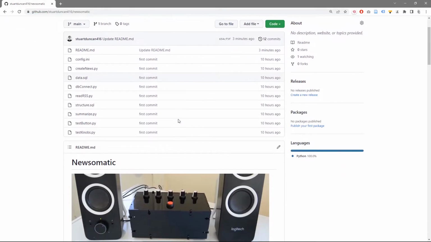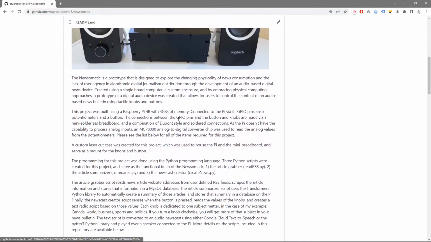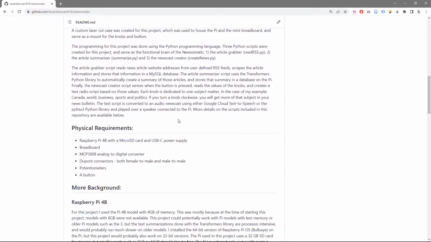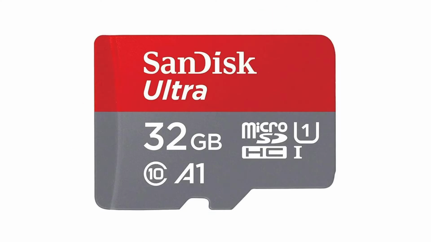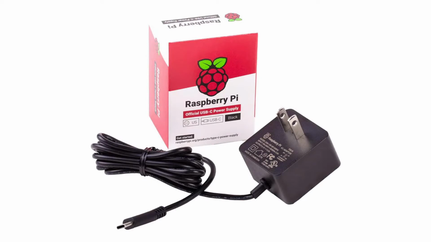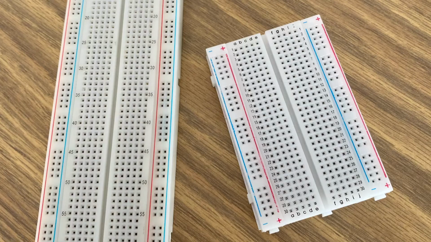description of this video. So you're going to need a few things if you would like to recreate the Newsomatic on your own. The first one, of course, is a Raspberry Pi 4B. I have the 4 gigabyte version. You will also obviously need a micro SD card to have your OS for the Raspberry Pi, and you will need some form of USB power supply. You will also, in the case of how I have set it up, need some form of breadboard.